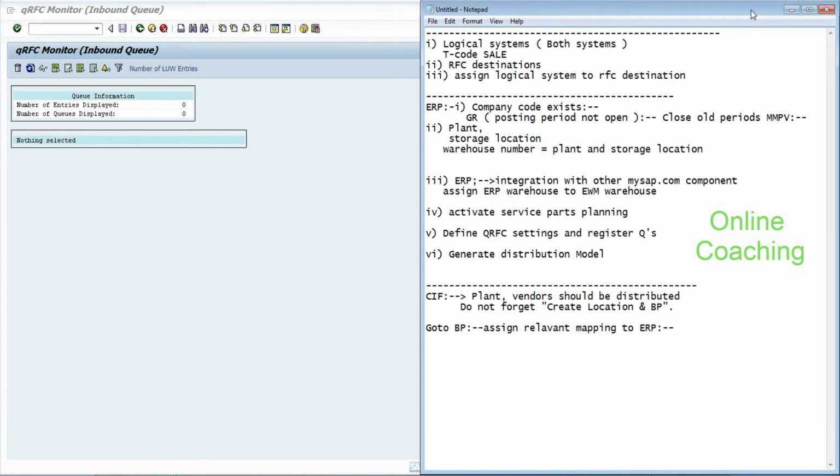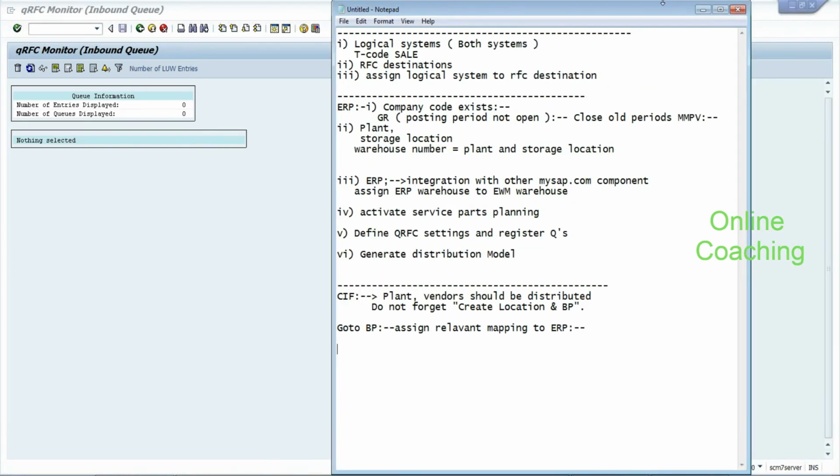I have one question here. My sample 01 was in error, and there are two ways now. I can change the number ranges, or I can go and create the BP as sample 01. Exactly, you can go and create it.